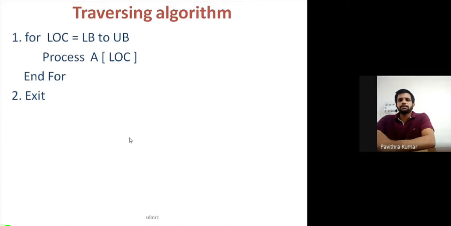Step number 1 says: for LOC, a counter variable, from LB to UB, that is 0 to n minus 1. In the sense, we need to access each and every element. The elements are A of 0, A of 1, A of 2, A of 3, and so on up to A of n minus 1. That's why we write LB to UB. And inside the for loop, we process each and every element. So each and every element will be accessed starting from A of 0 up to A of n minus 1. That's why we do process A of LOC, end of for.